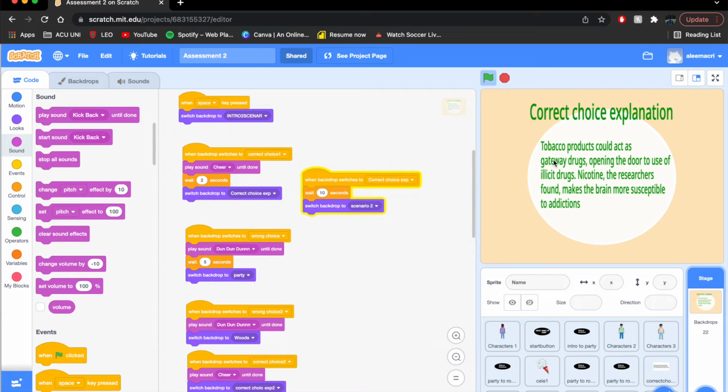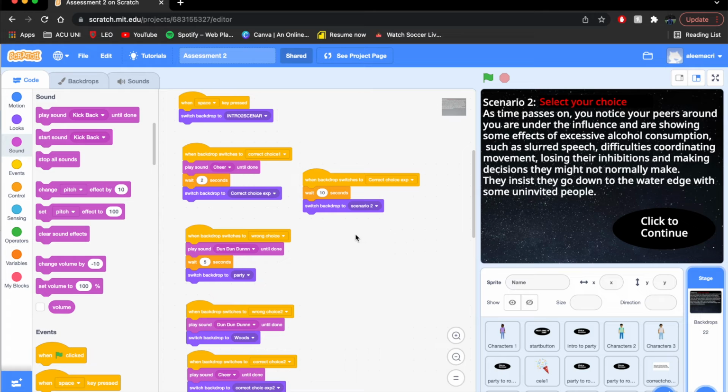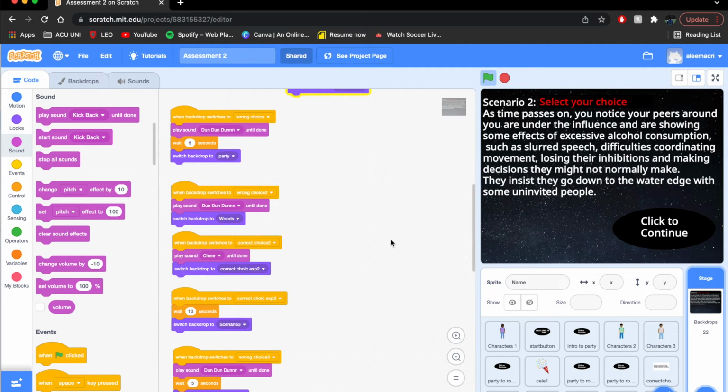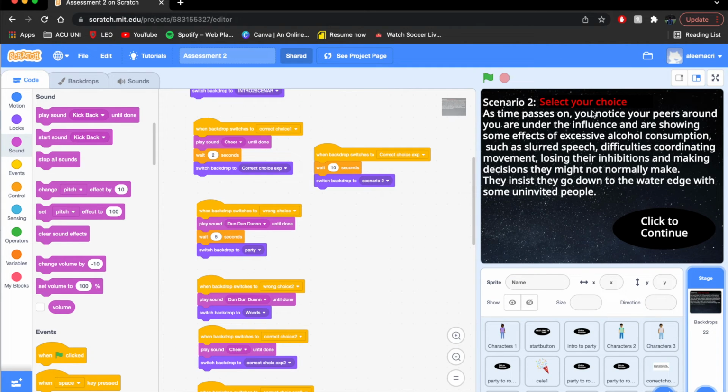Okay, so we give a brief description here. Then we want it to have a smooth transition just to our second scenario. So you can also label it here, switch to backdrops scenario 2, and then we can proceed. We do have scenario 2. And we can see here in the red text, it does say select your choice.